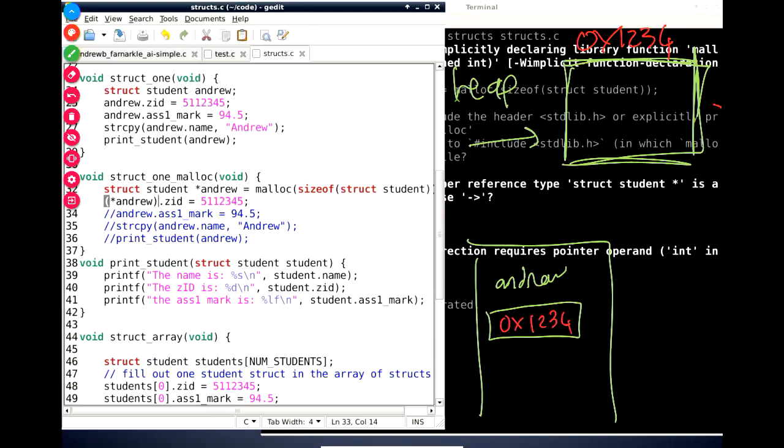The value of this variable, the contents of this variable, are the address of where the struct is in Malloc memory. And so because of this, we can't say Andrew.zid, because that's trying to get a ZID field of a pointer. Pointers don't have struct fields, right? So that's not a valid thing to do in terms of the C rules.